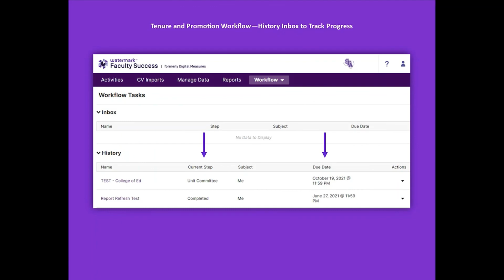Once your workflow gets started, meaning you have successfully submitted your materials for review, you'll be able to log into Faculty Success and track the progress of your workflow and be able to see what step it's on and who is currently responsible for that step.